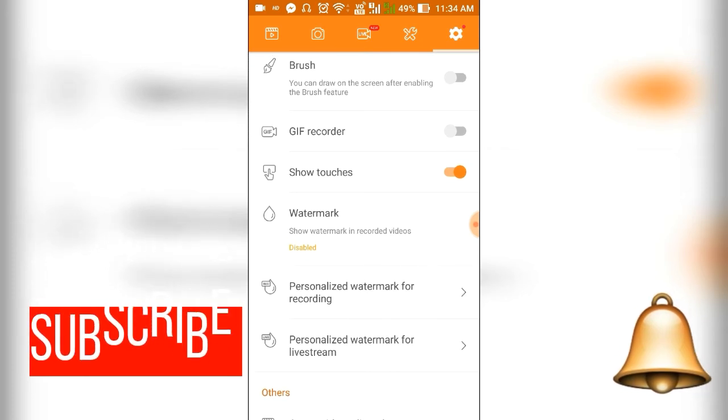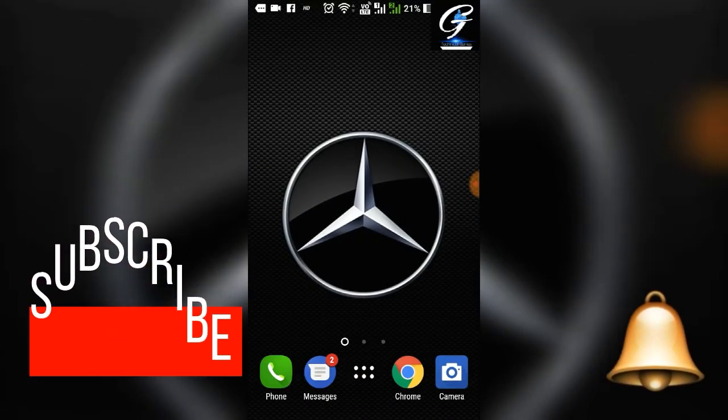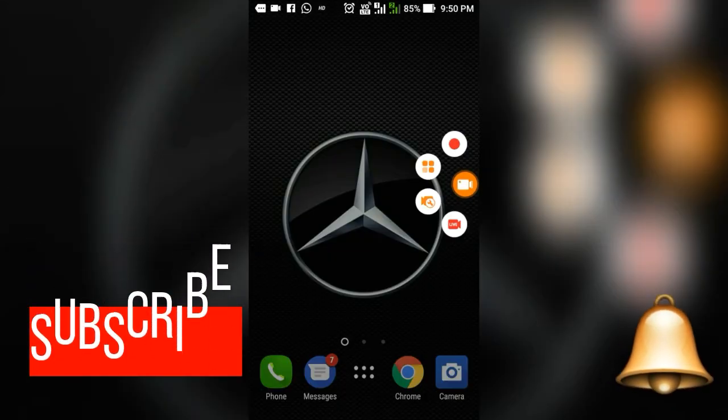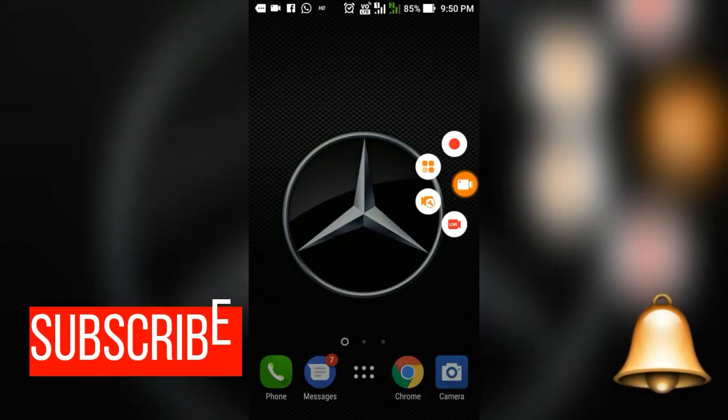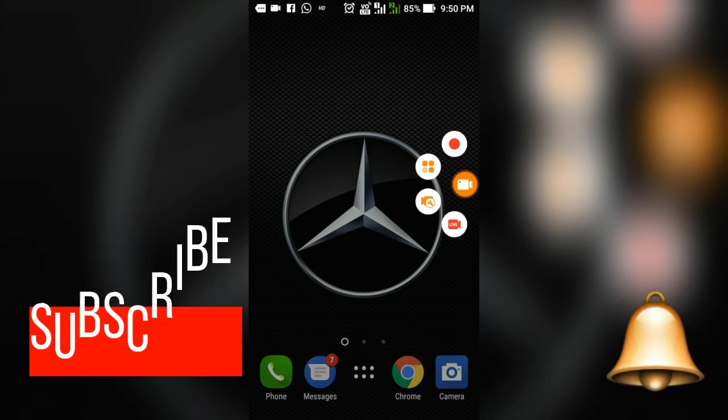After that leave the other settings as they are. As you can see, there is a notch over here. If you click it, then this shortcut menu will open. If you click the floating menu, then 4 menus will appear.